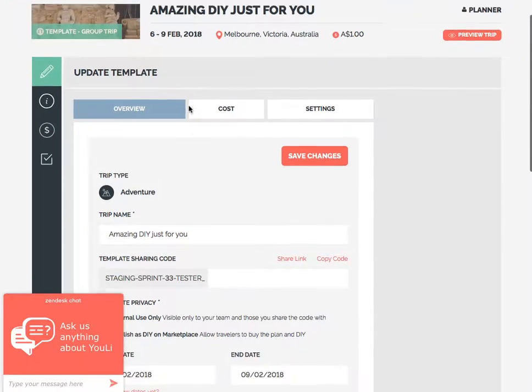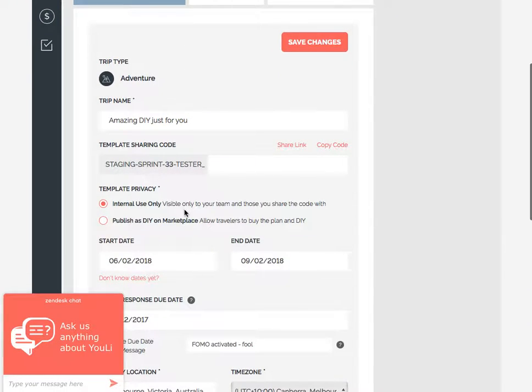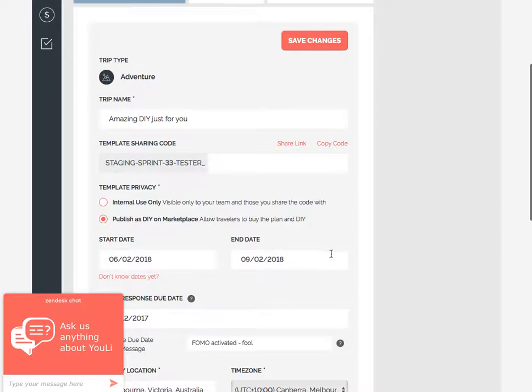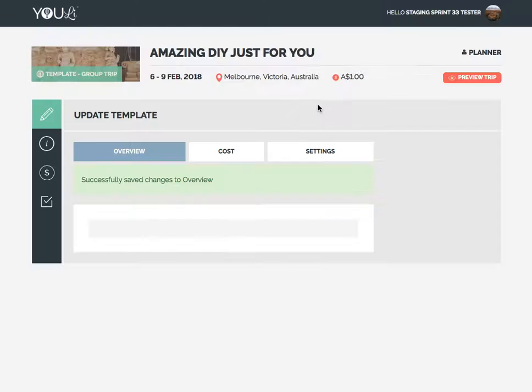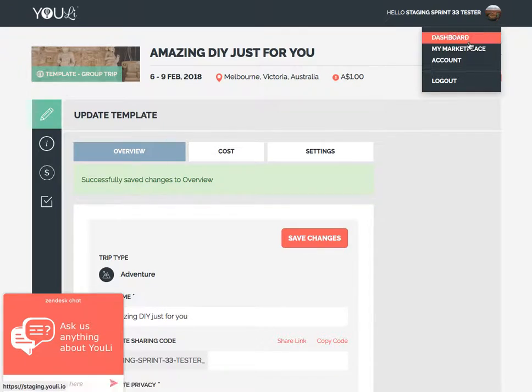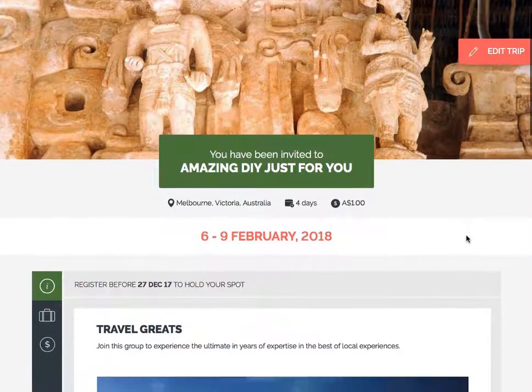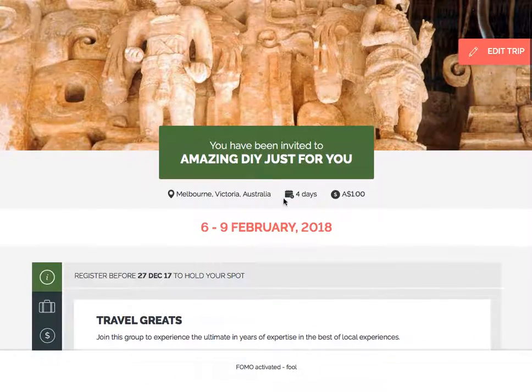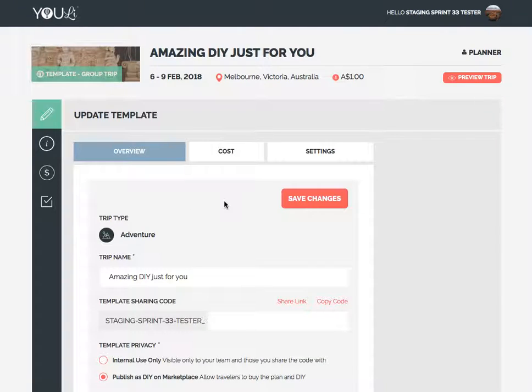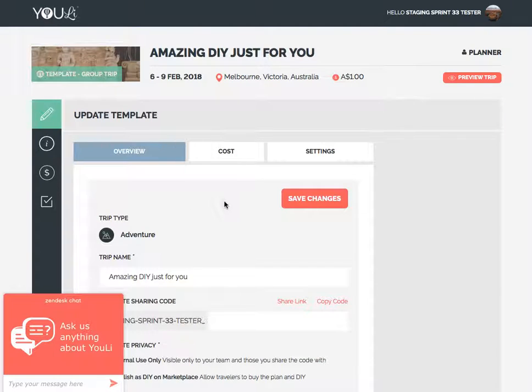Now you can use templates for internal purposes within your team, for example, internal use, or you can publish as DIY on the marketplace. We're going to save that, and we're going to go into our marketplace to see how that looks. Now you can see there's the contrast between the trip that I copied, which is an instant book because I'm leading that, and people can immediately purchase a slot on that trip. Or you can take the same idea and make it a DIY. It's the exact same content, but the difference is when they opt in, then they will actually be choosing to go on their own version of your trip.